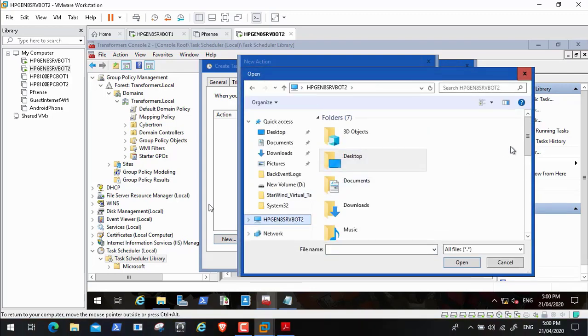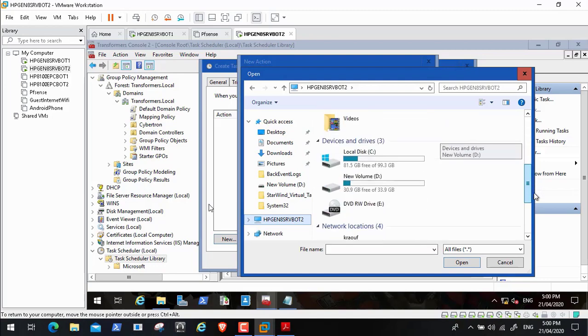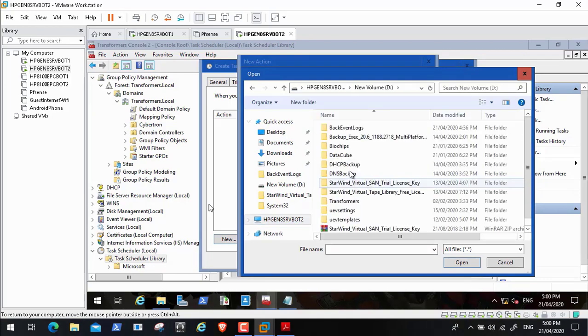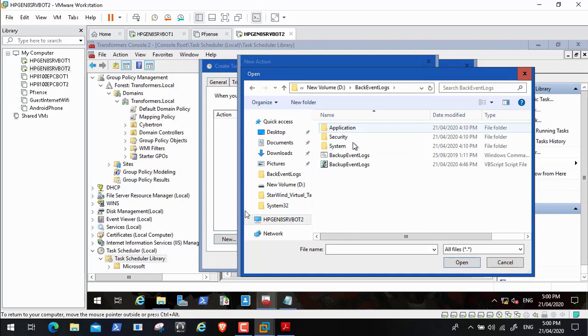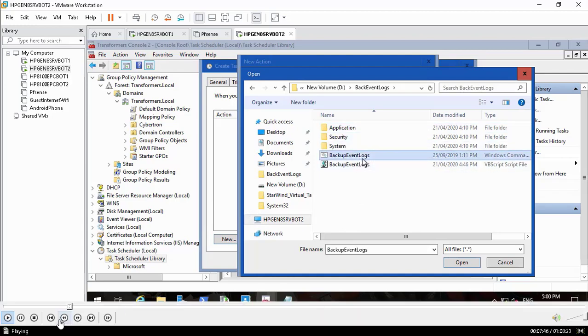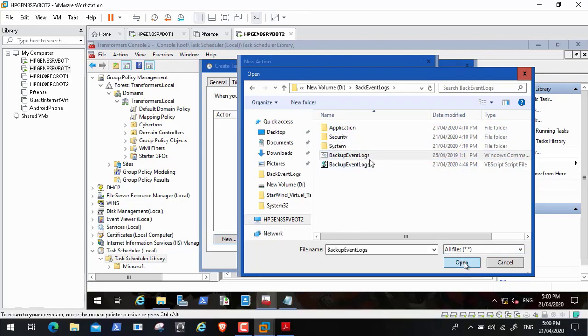Let's go to the folder that contains our script, which is D, then backup logs, and then we tell it to use the backup event logs. This script, or this exe file, will forward or tell the task scheduler to use the script below.